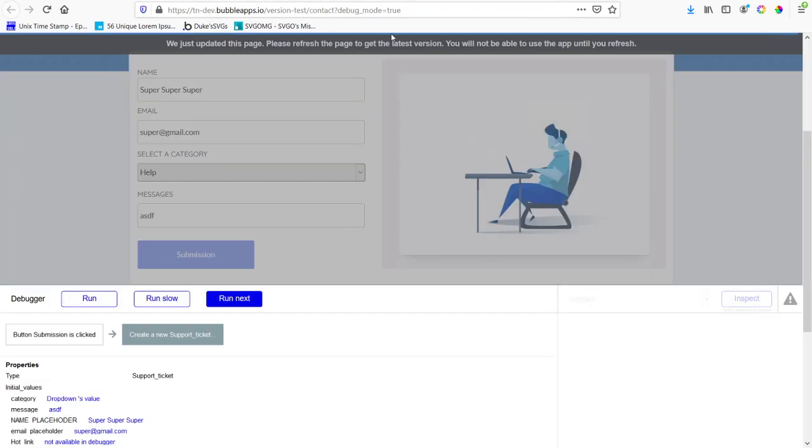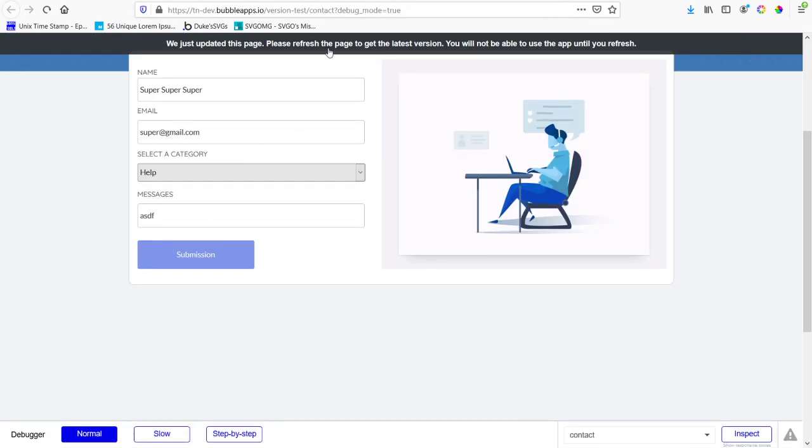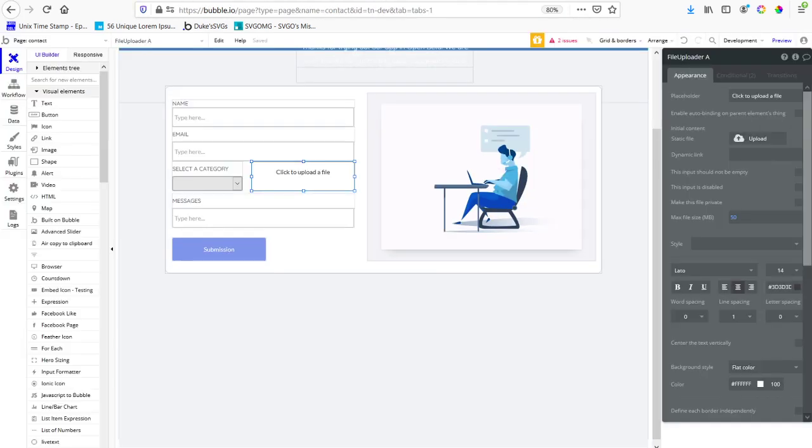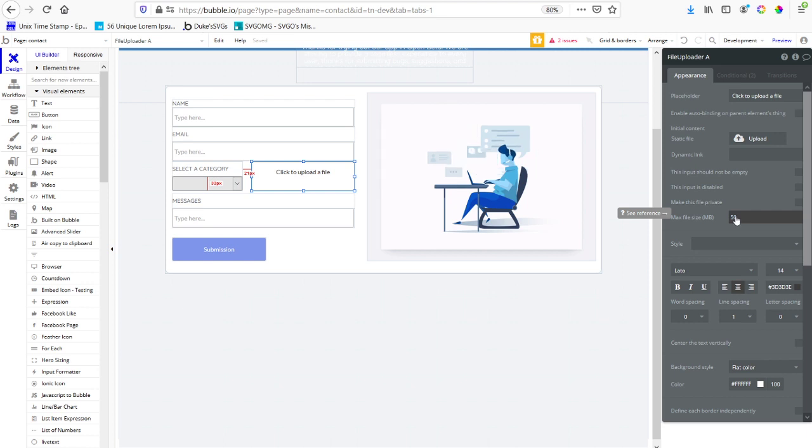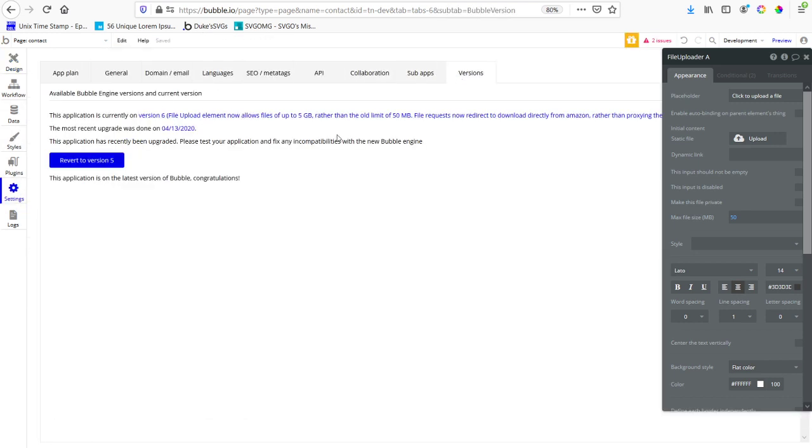Now we're going to create a new one, and I'm going to show you what that does specifically. Pretty important, especially since the last update, to make sure that your file size is set, that you have a max. It's automatically at 50, but now with the max file size at, I think it's 50. Is it 50 gigabytes or 5 gigabytes? Let's go to, where do I find that? Settings, and then version.